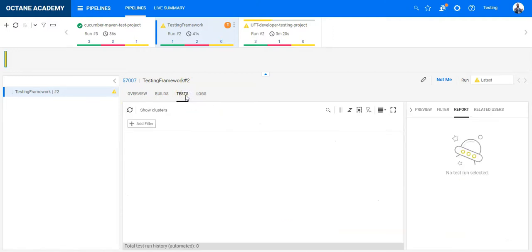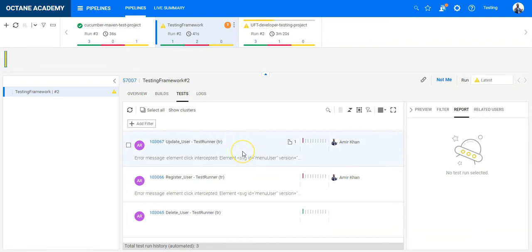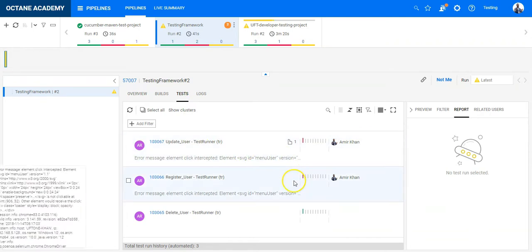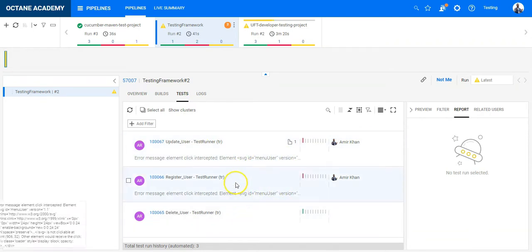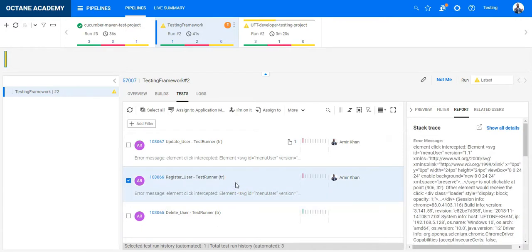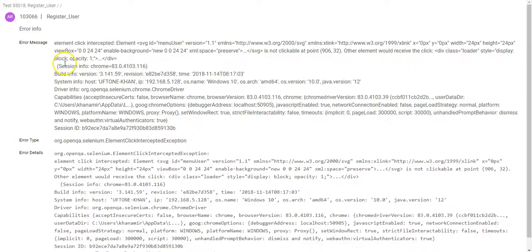If you click on Test, you can additionally see what are the test cases which were passed, failed, and so on. If you want to further deep dive on the failed test cases, you can select the failed test cases, and Octane will show you an error message with all the details which you can even further extend to get additional information, and it will show you all the information which were received from Jenkins.